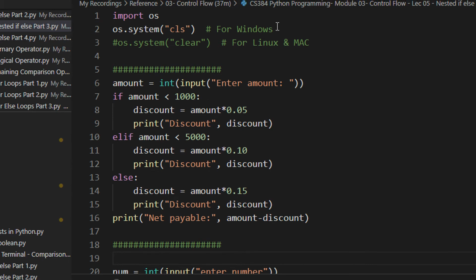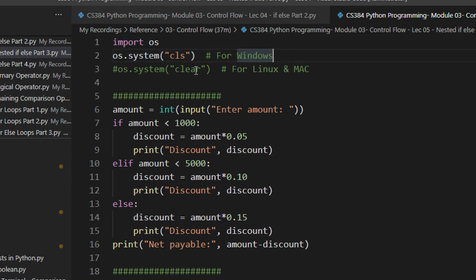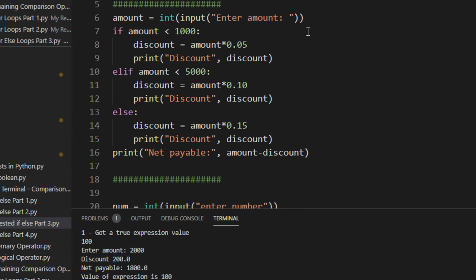Okay. So the first two lines are the standard import os and os.system cls for Windows. If you are in Ubuntu and Mac, then just use clear. Just to clear the terminal when we execute the code.